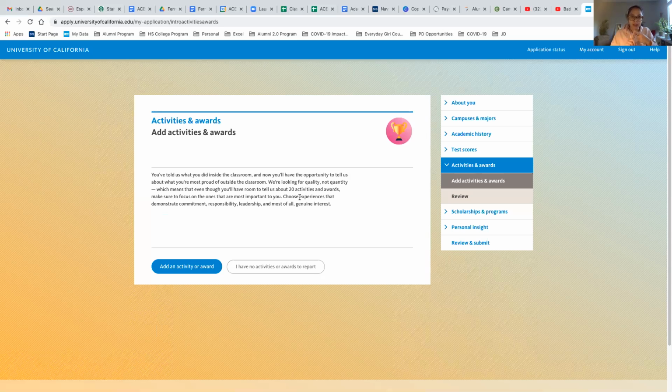They're looking for quality, okay? They're not looking for quantity, which means that even though you have room to tell us about 20 activities and awards, they want to know what really speaks to you. Make sure to focus on the ones that are most important to you. Choose experiences that demonstrate commitment, responsibility, leadership, and most of all, your interest.